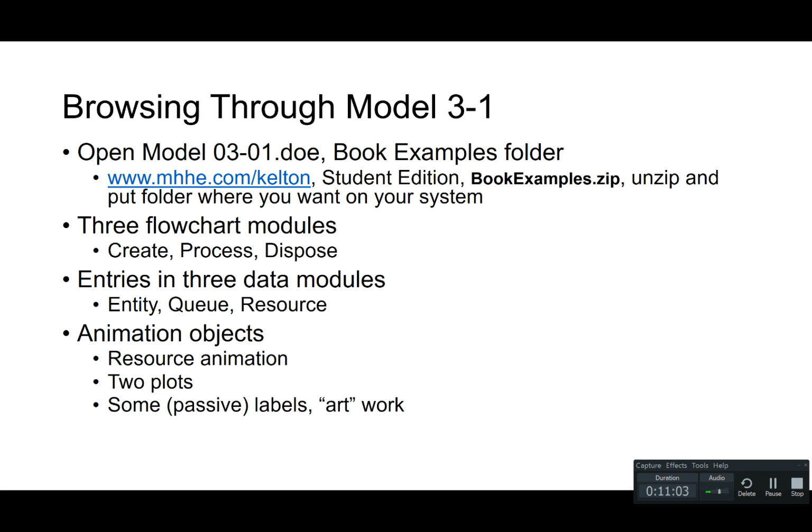So, browsing through Model 3.1, let's open up model 3.03-01.doe in the Book Examples folder. There will be 3 flowchart modules: the create, process, and dispose. Entries in 3 data modules include entity, queue, and resource, and the animation objects include resource animation, 2 plots, and some passive labels or artwork.